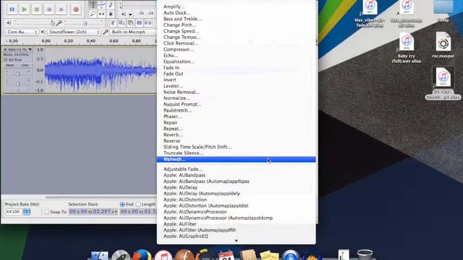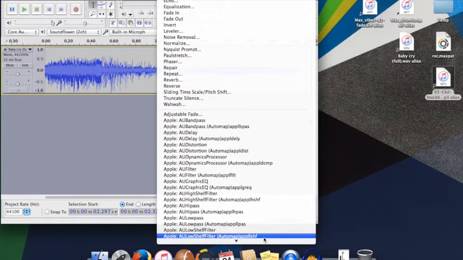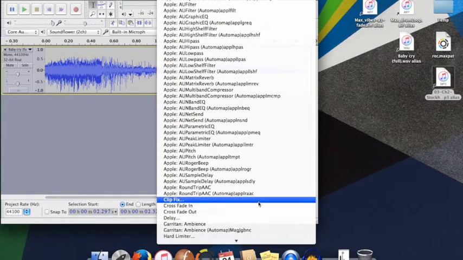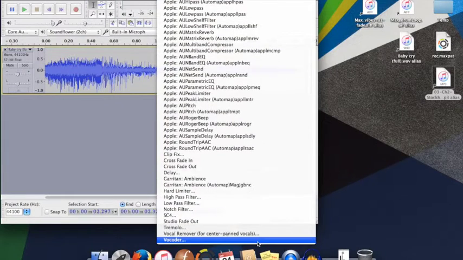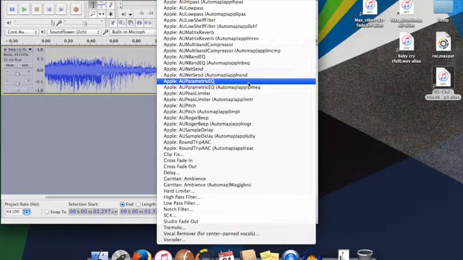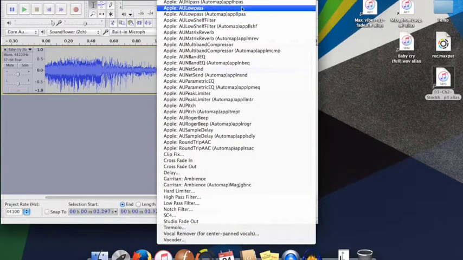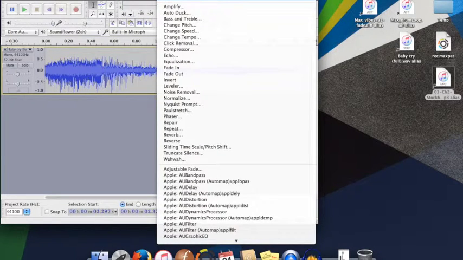And then below the line here, there's a lot of additional third-party plugins. So some of these will be different on your computers than they are on my computer here, but there's all sorts of different ones to choose from, and these would be great to explore also. But I just want to show you a few more that affect the amplitude of the sound.